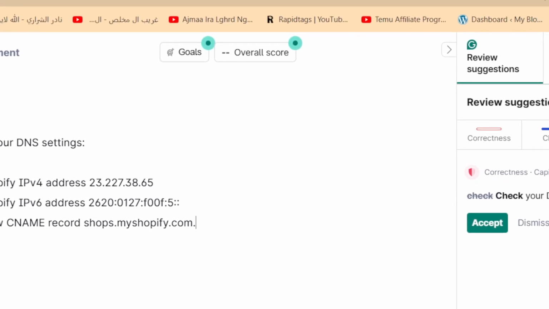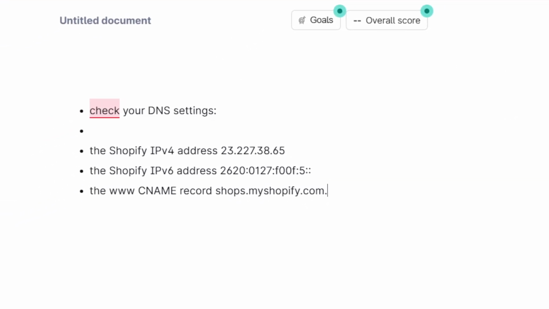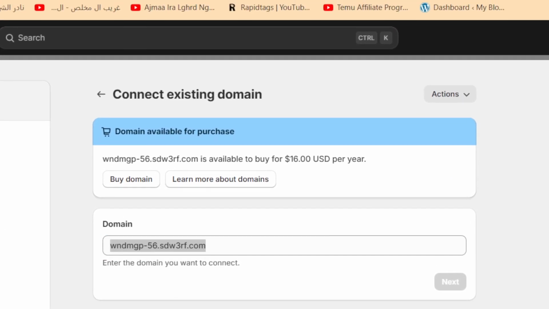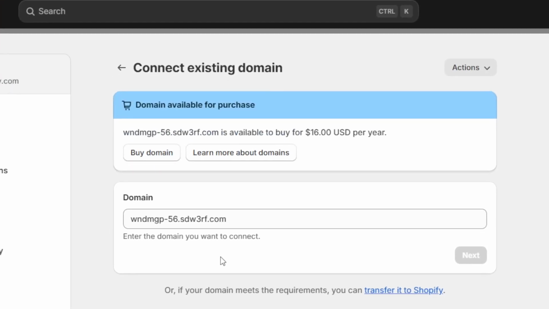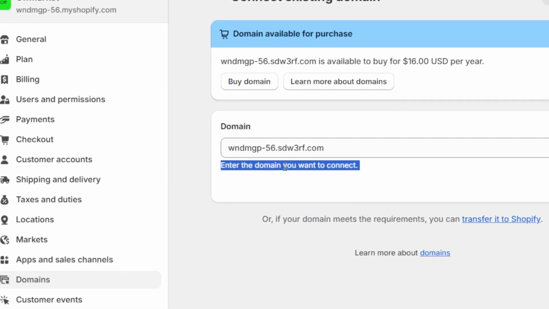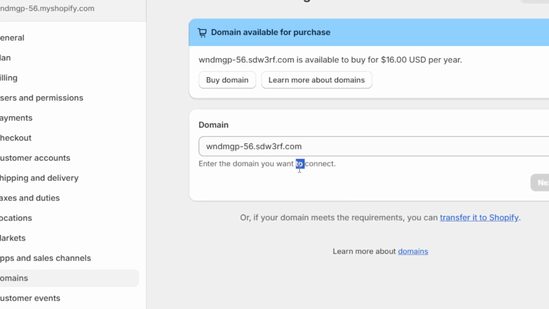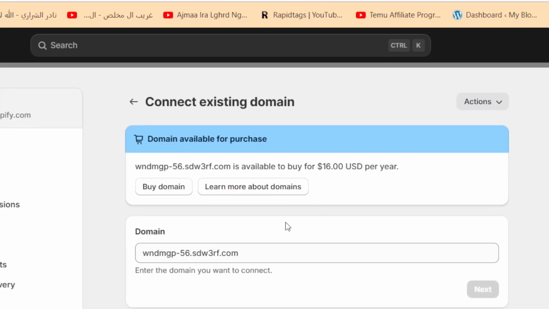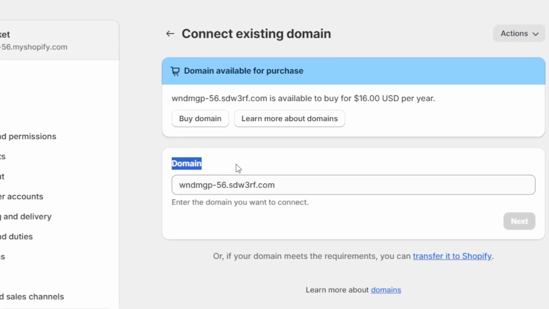If it's not allowing you to change the CNAME record, which is going to happen to a lot of people, you don't have to worry about it. Just wait a few hours, like 48 hours, and then you will be able to change the CNAME record. So that's exactly what you need to do. Just give it some time because it's going to take some time.